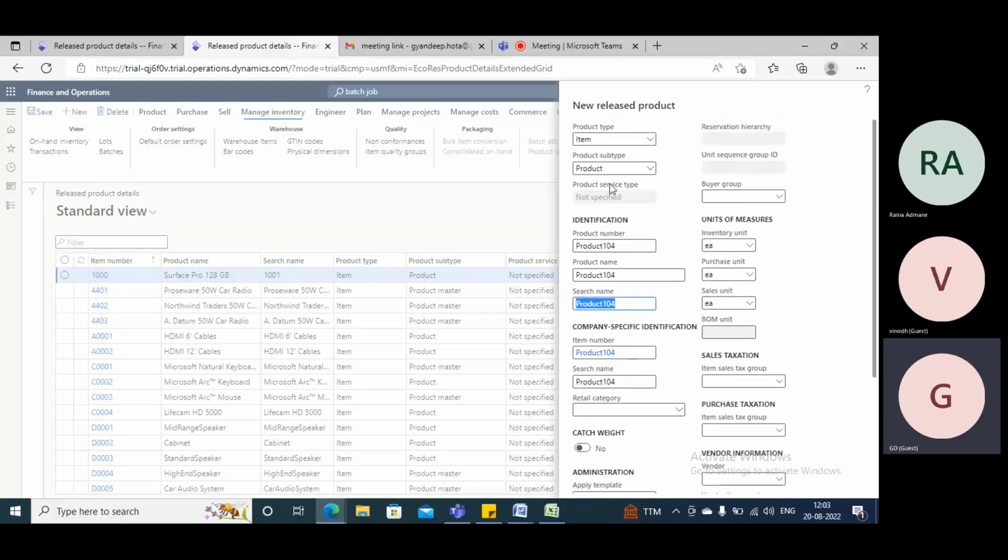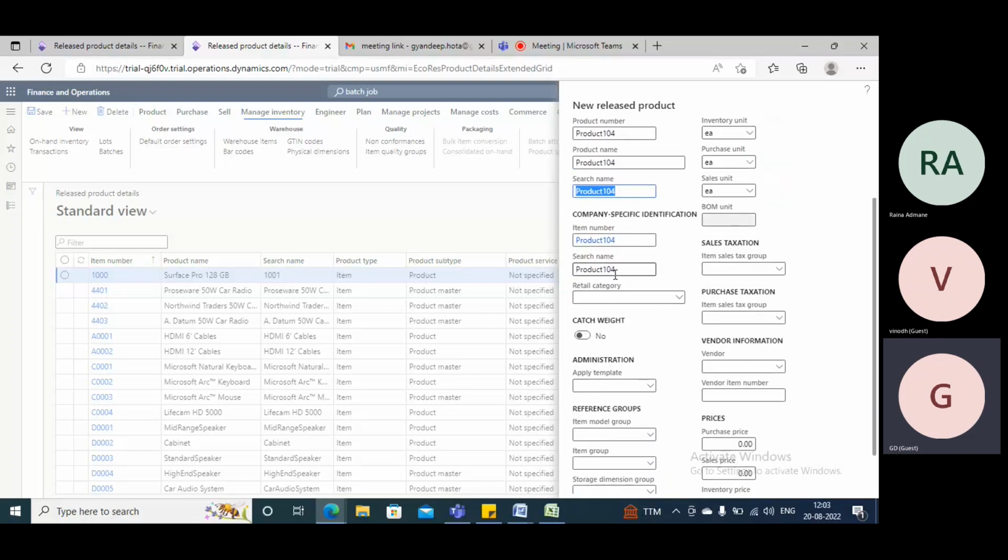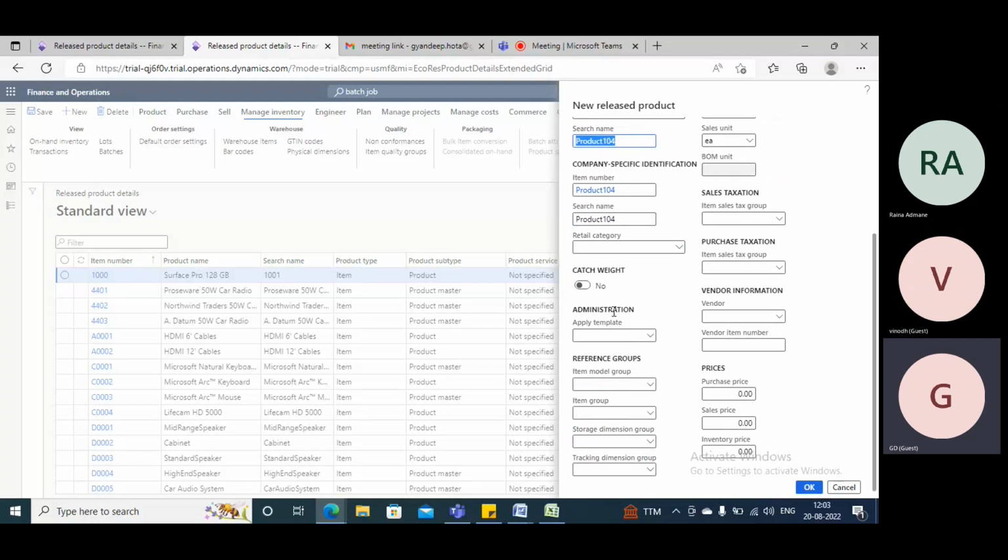So you can see here, when I'm creating the product in the release product tab, product number I've given, product name I've given, name also given, item number will come automatically, search name will come automatically. Retail category, if you require, you should give. These things I will let you know later on. So there are two things: item group and item model group.